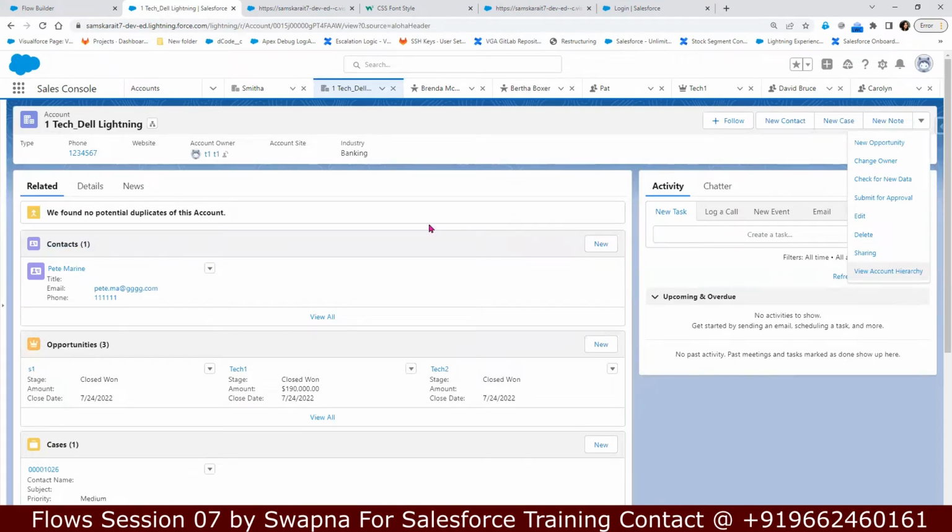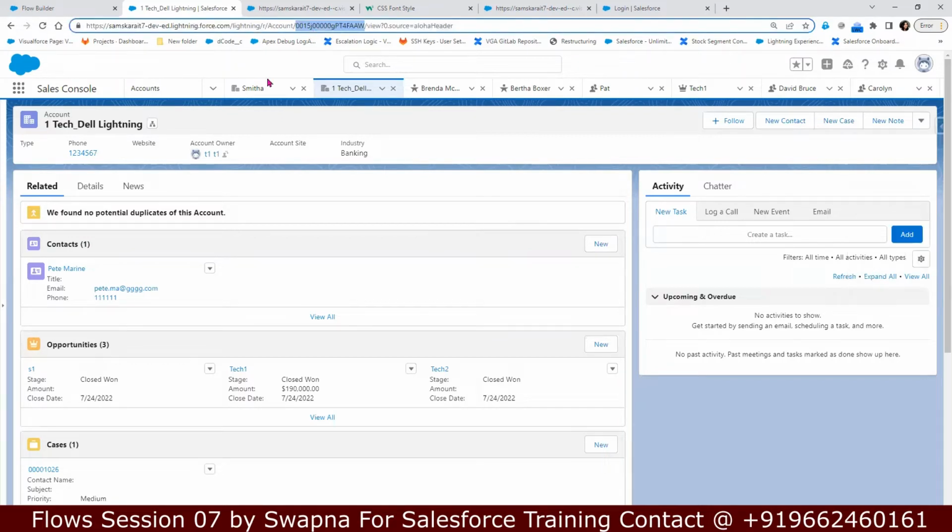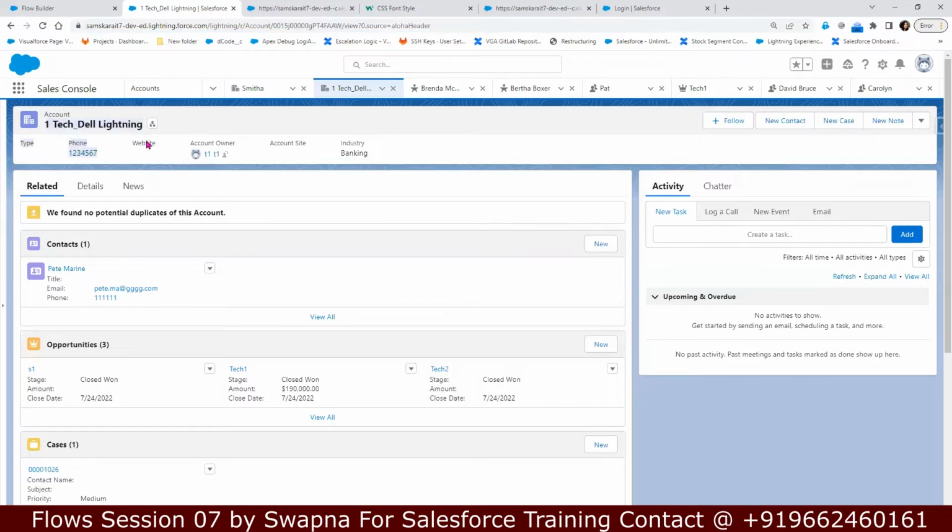As soon as the contact is created, it should automatically link with this account. That means before clicking on save, there is only one contact. After clicking on save, the new contact has to link with this account and it should show here. So the total count after clicking on save will be 2.